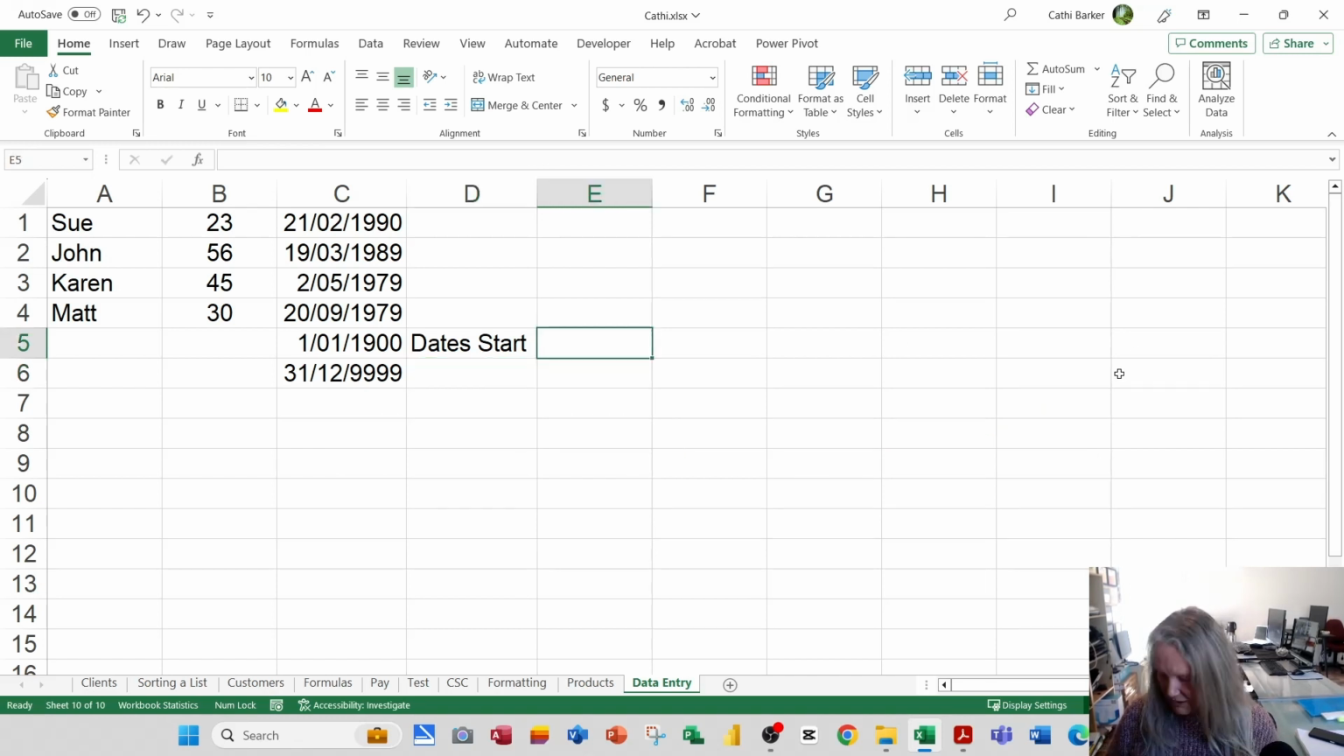Let me show you. So if I said I wanted the 5th of the 5th, 1890, it won't lean to the right, it leans to the left because it doesn't recognize it as a date. And so it leans it to the left and says this is text. Notice also it didn't change to a short date, it stayed as general. So it doesn't recognize dates before the 1st of the 1st, 1900.